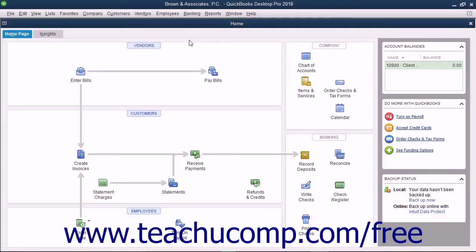www.teachucomp.com/free. You can enable classes within QuickBooks to classify all transactions for reporting purposes. As used within law firms, classes often represent individual lawyers, partners, or departments within the firm. You can then create reports within QuickBooks that can detail transaction amounts by class.